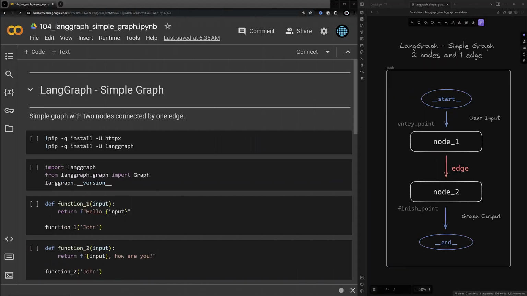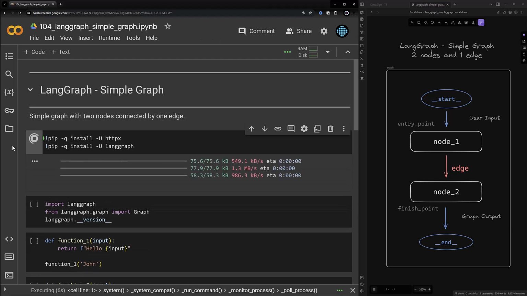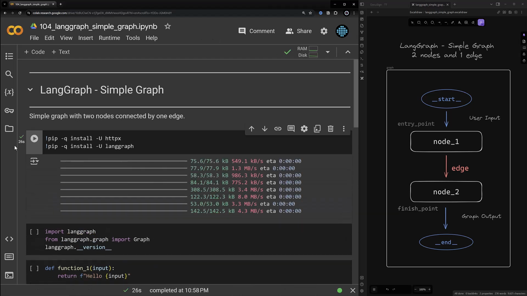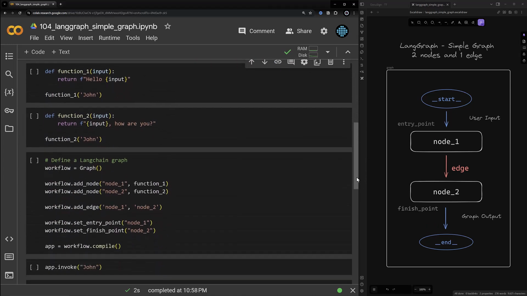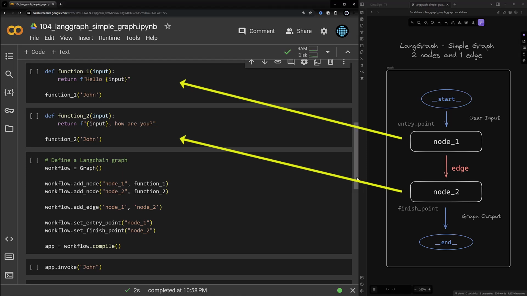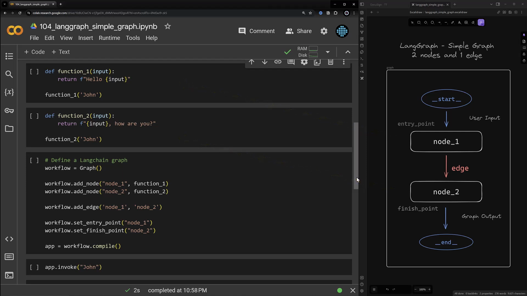First, we install and import the required packages. To ensure the package is loaded correctly, we check the version, which is 0.0.55 as of this recording. Our graph has two nodes, which can be thought of as two functions or where the action takes place. In a node, you can, for example, use Python functions, call an LLM API, or connect to a database.